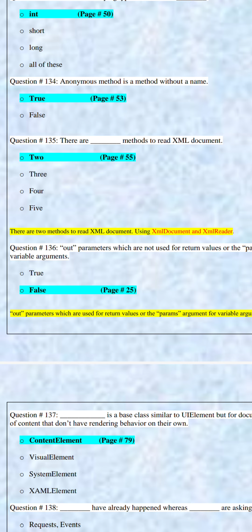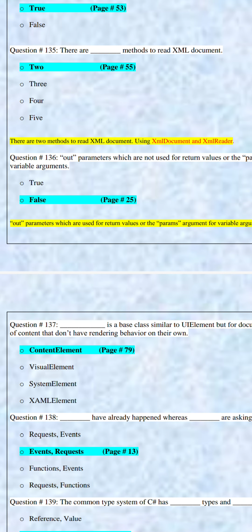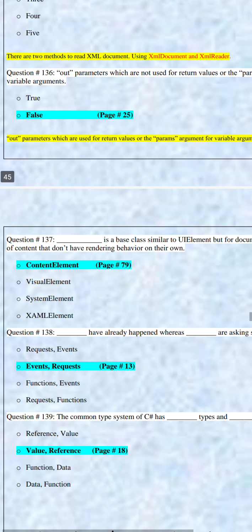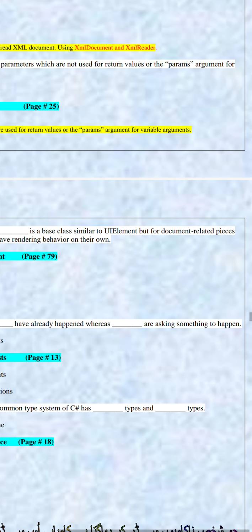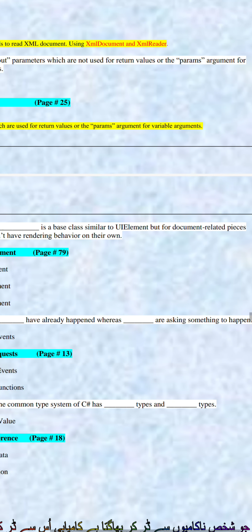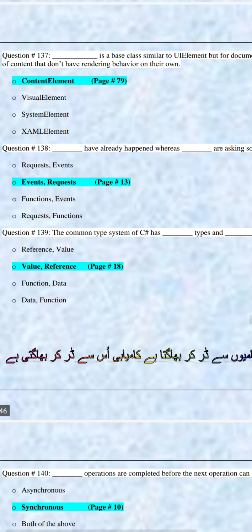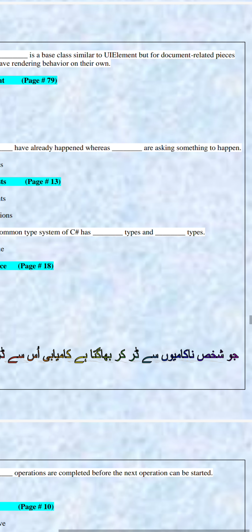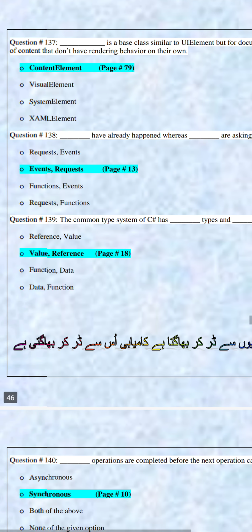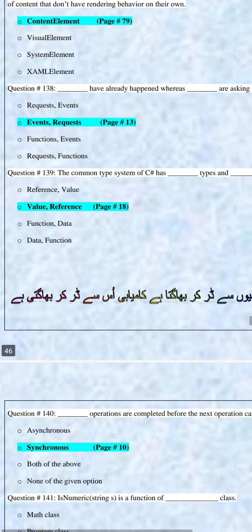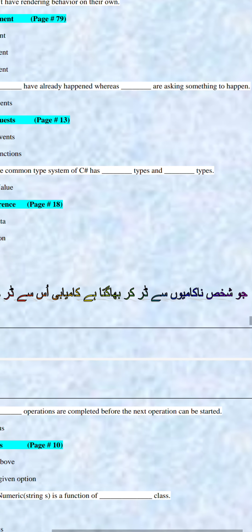True. There are two methods to read XML documents. Everyone knows this: XML document and XML reader. Out parameters are not used for return values or the params argument for variable arguments. False. Content element is a base class similar to UI element, but for document related pieces of content that don't have rendering behavior on their own. Events have already happened, whereas requests are asking for something to happen.